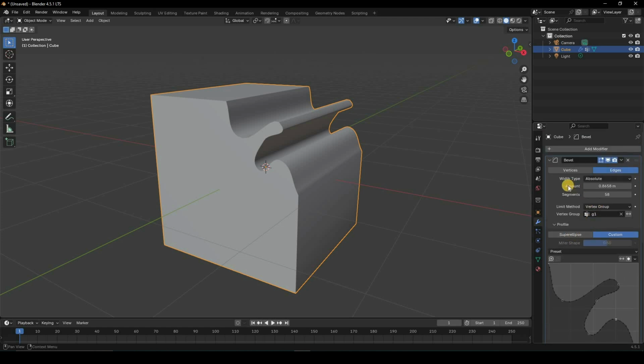So I hope you guys learned something today. This was my Bevel Modifier tutorial.